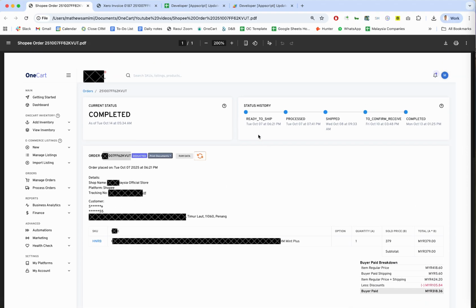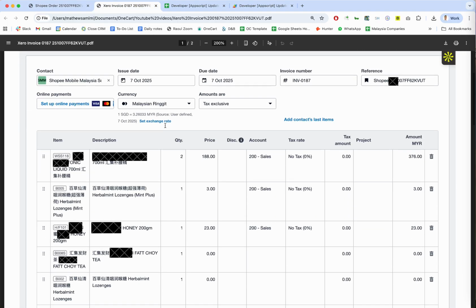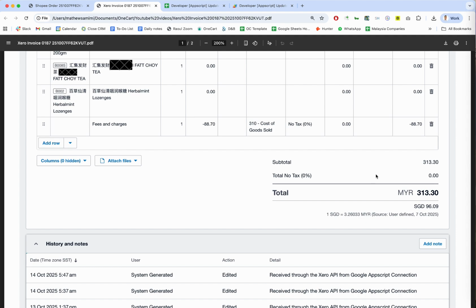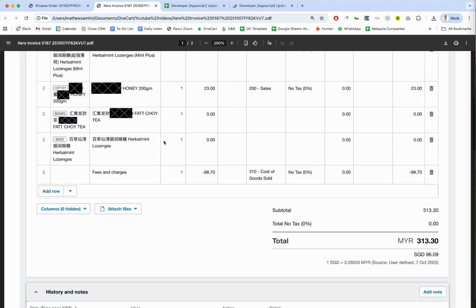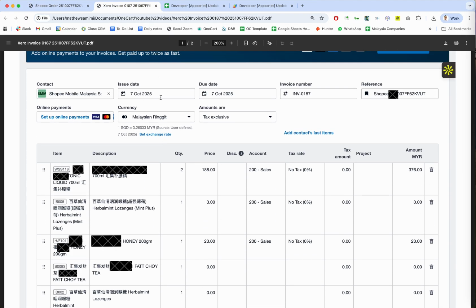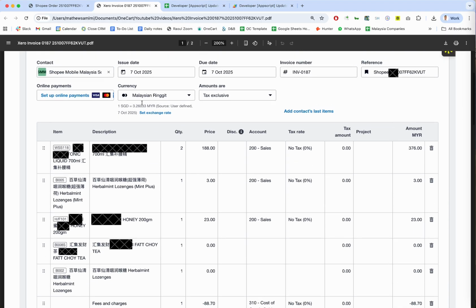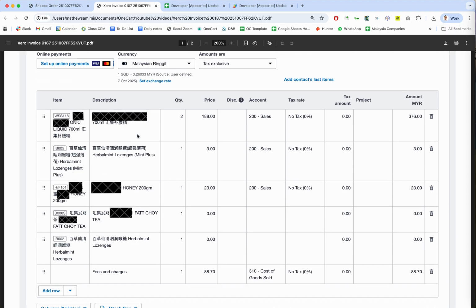So let's go through the journey of this order and what happened in Xero. Here is the Xero invoice for the same order. Right off the bat, the bottom line here matches up, 313.30 ringgit, with the net earnings given by the platform, by Shopee. But what's interesting is if we go through the history of this order, the issue date is October 7, which is the date that the order was placed by the customer on Shopee. And what happened on October 7 is our script, our integration, created the revenue line items.